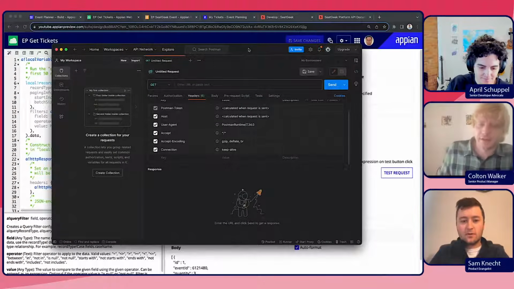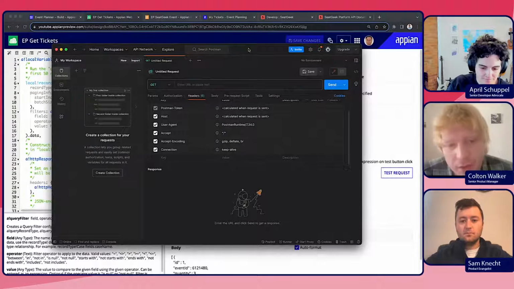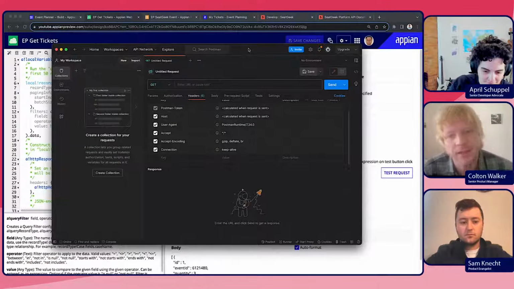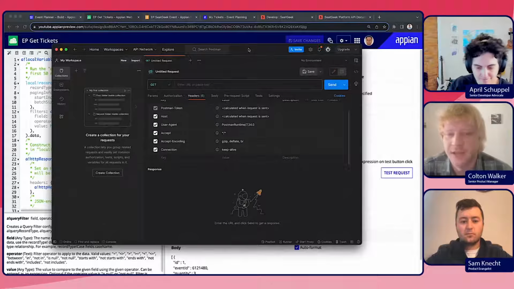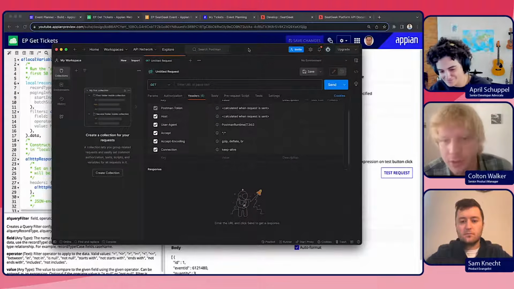It's got a lot of similar functionality to Integration Designer. It's a way that you can enter in the method, the URL, the different parameters and headers, but it's just a generic HTTP client that can call web services for you.